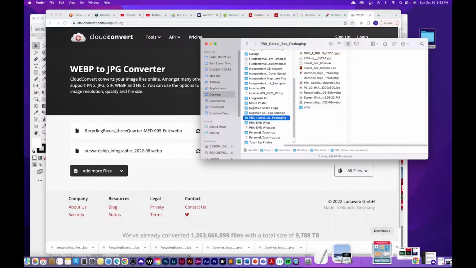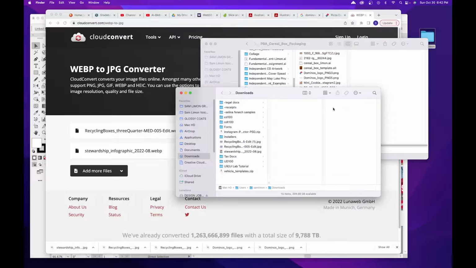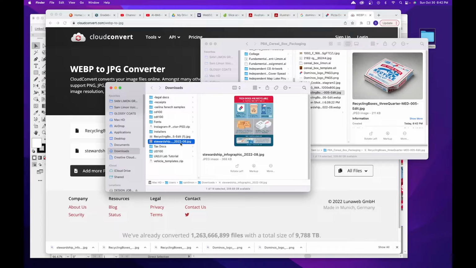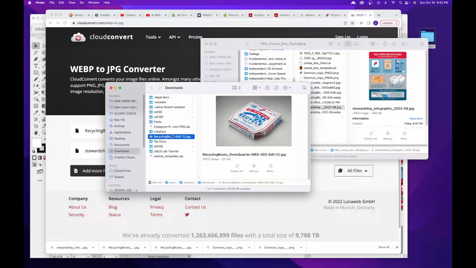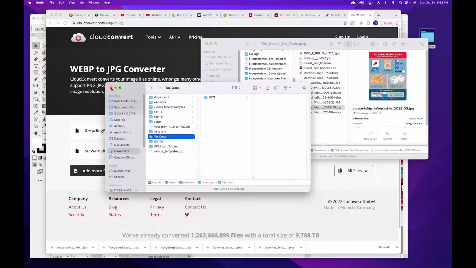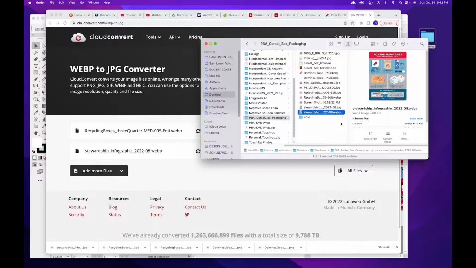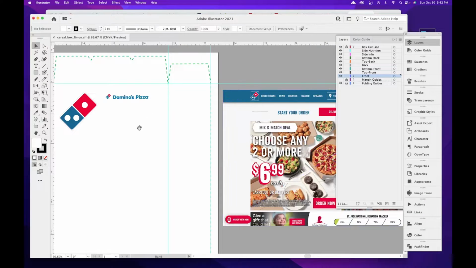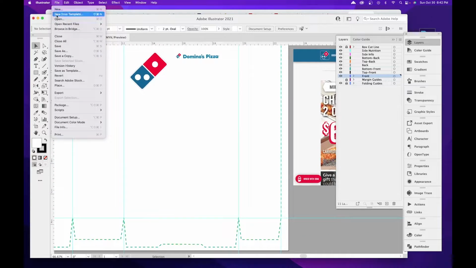So now I'm going to go ahead and open up my downloads folder. And let me bring in this recycling. And this one as well. And I had done another one. I'll take that one to the trash. And for these purposes, I'm going to go ahead and delete my WebP files. And okay, so I should be good now. Go in here and go to File, Place.